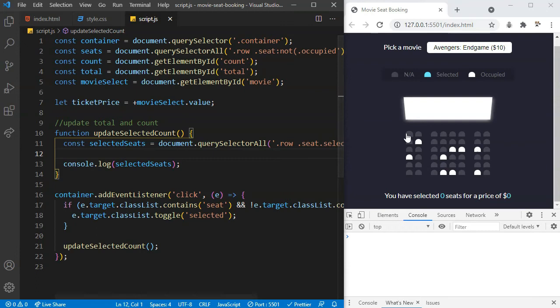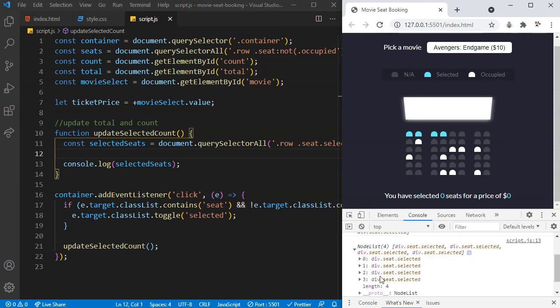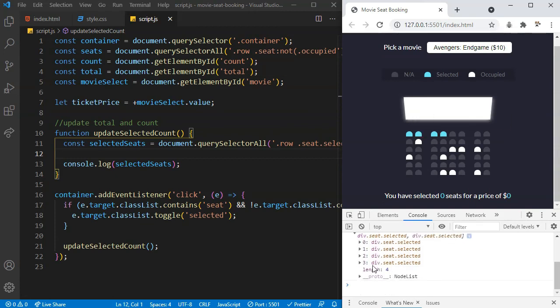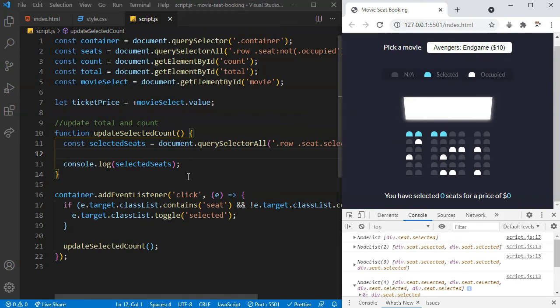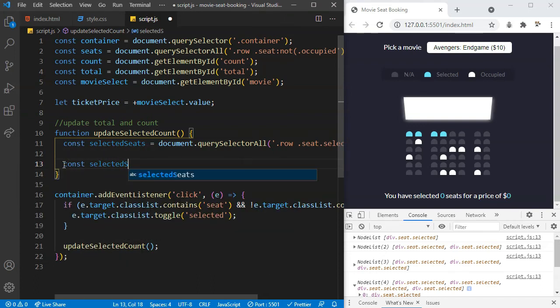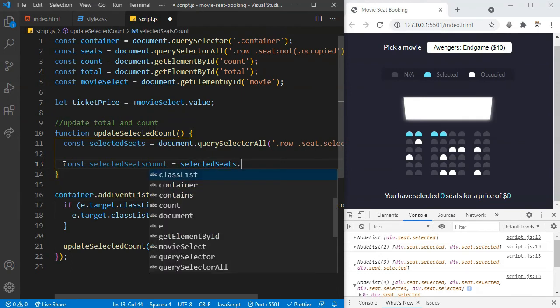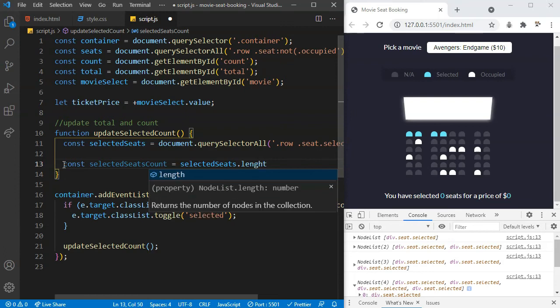Okay, now if I select any of the seats, as you can see we are getting a node list of the selected seats. As you can see we are getting an array. Actually the length is going to be 4. So here what I'm gonna do is define another variable. Here I'm gonna say selectedSeatsCount, and here I'm gonna grab the length of that array. That's going to be selectedSeats.length.